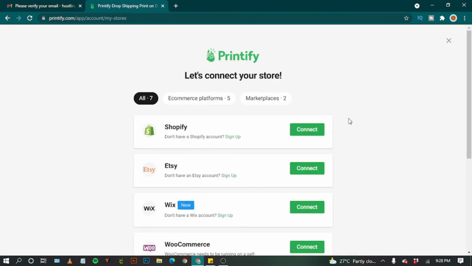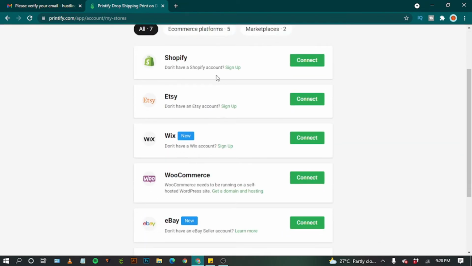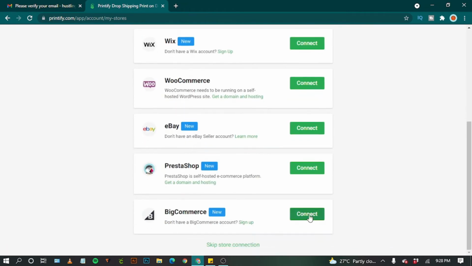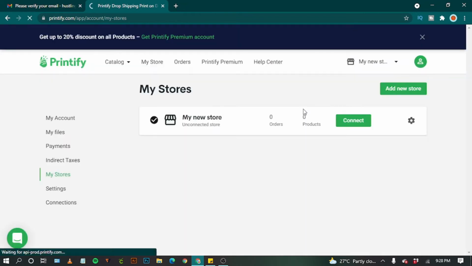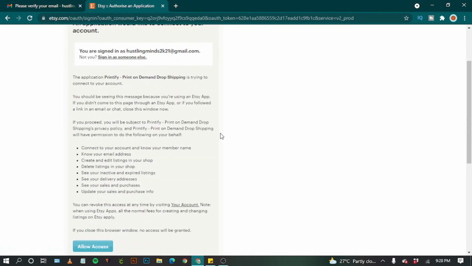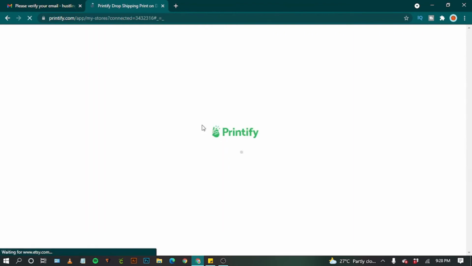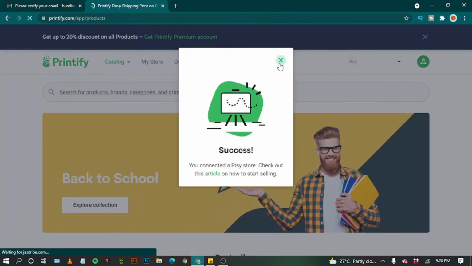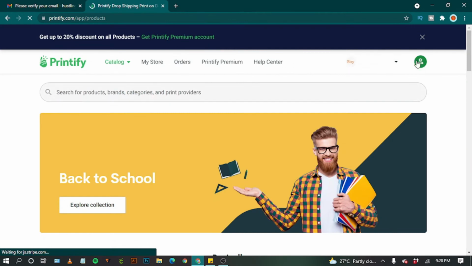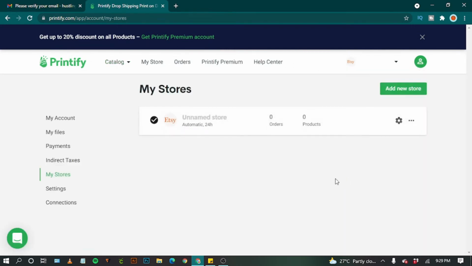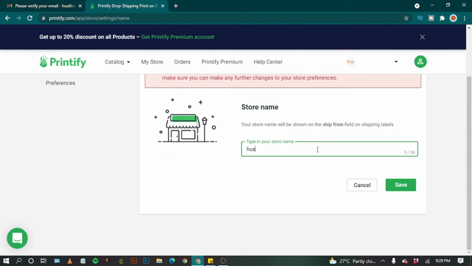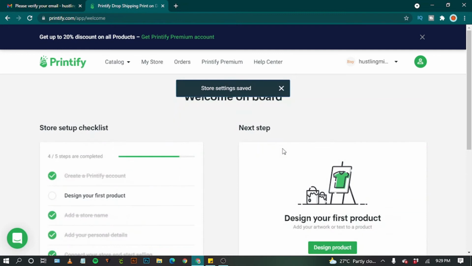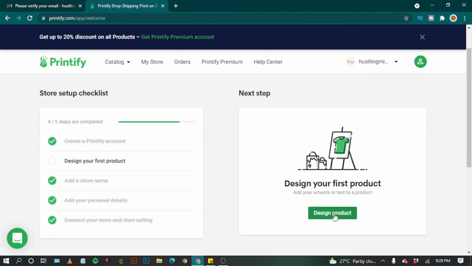As you can see, you can connect Printify to 7 other e-com platforms. Now we are connecting to Etsy. Give allow access here. So now our Etsy store is connected. Go back to My Store and let's give a name to this store. Click on the settings icon here, give a name and save it. Let's go back to the store and add products.